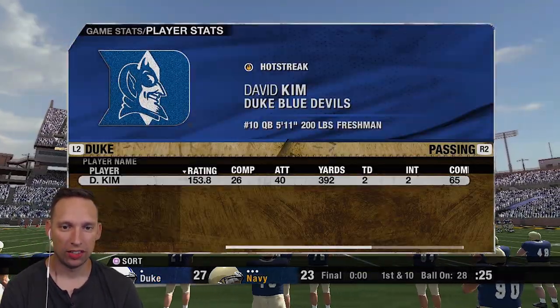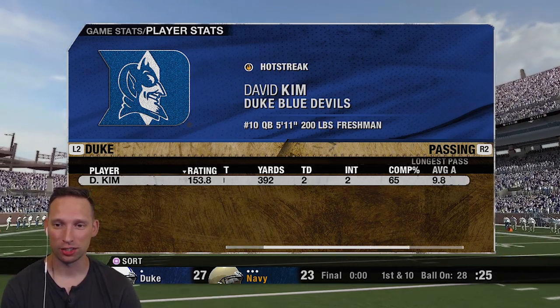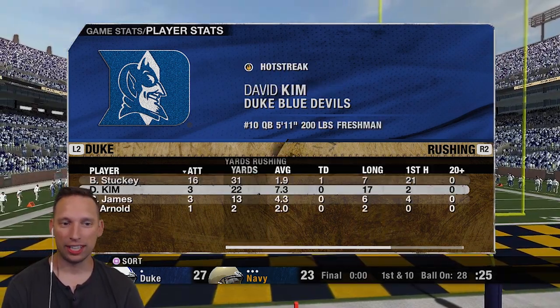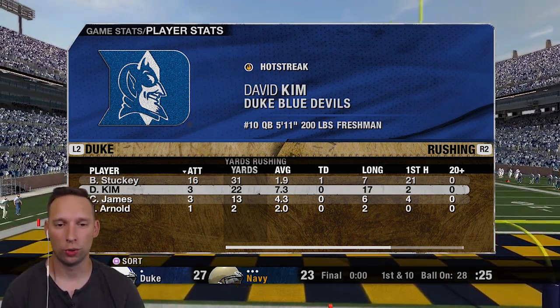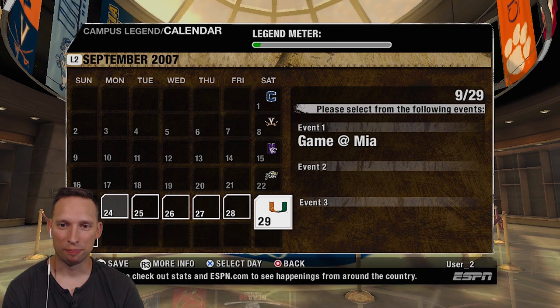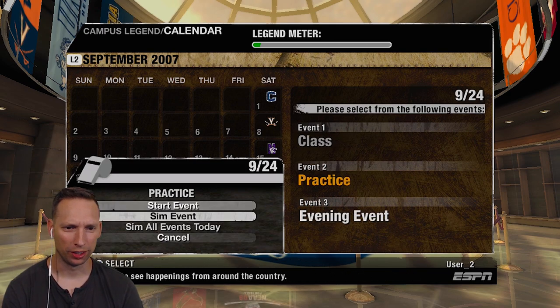Yes! David Kim, man. Finished with 392 yards throwing, two touchdowns, two interceptions. Still haven't been able to get anything going in the run game, man. They do not let Kim run at all. Only 22 yards. Next game we got is Miami at Miami. We're playing a lot of road games here early in the year.